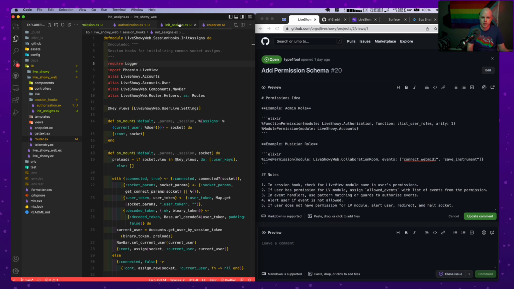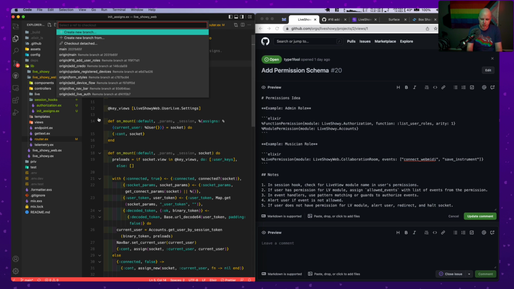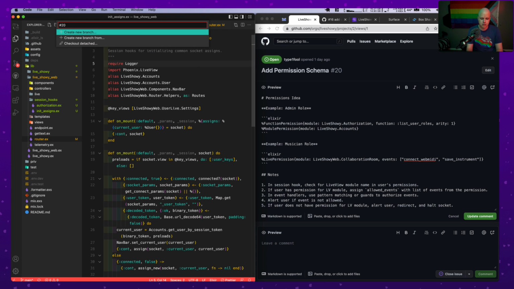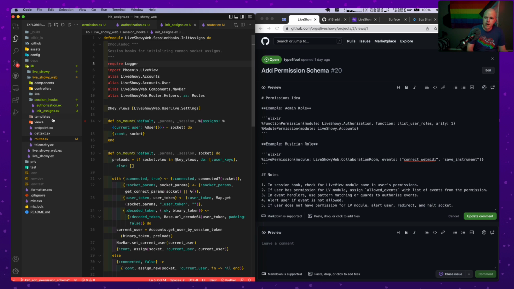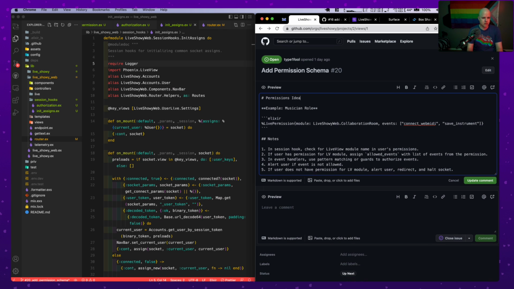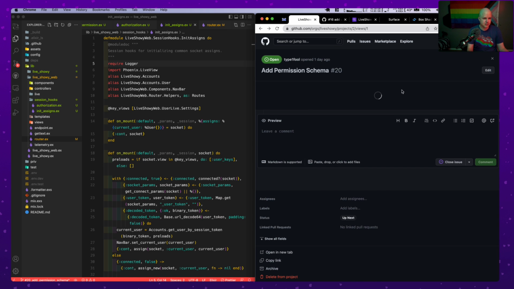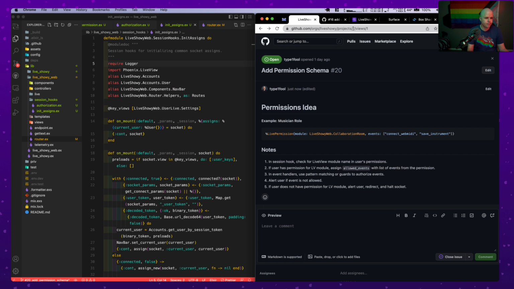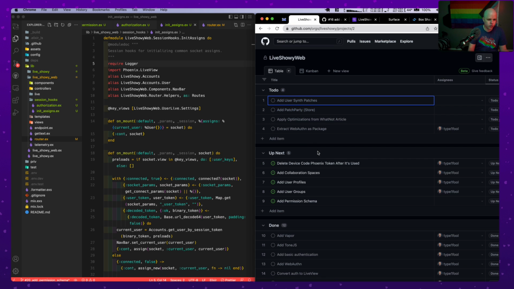Okay. Just trying to make things look nice and consistent. Oh, and before I start committing stuff to the main branch, I should probably actually open a branch. Okay. So I'm going to update this issue, and then I'm going to create another one for module permissions.